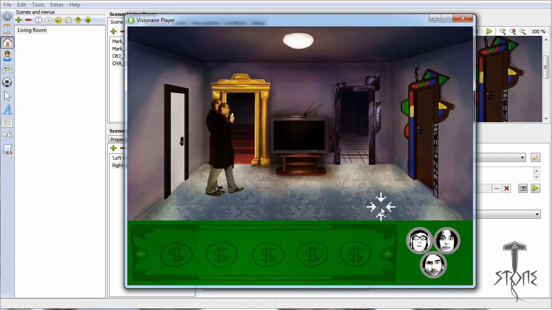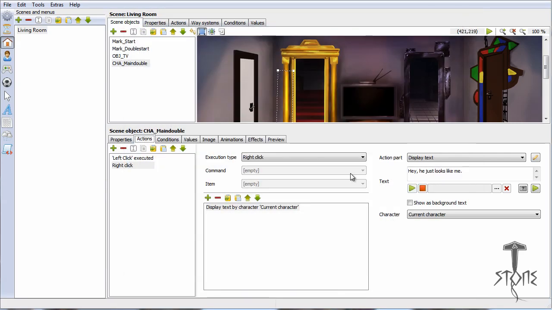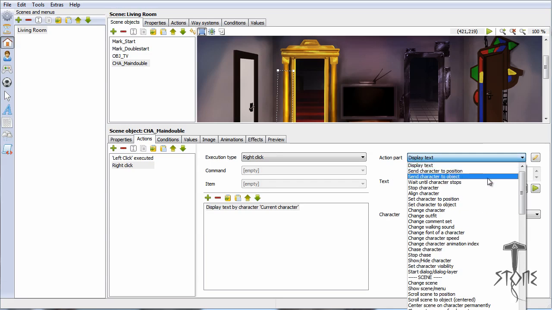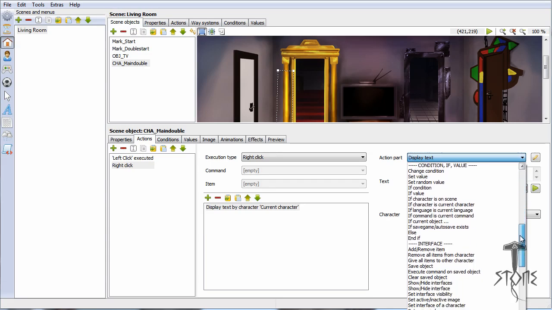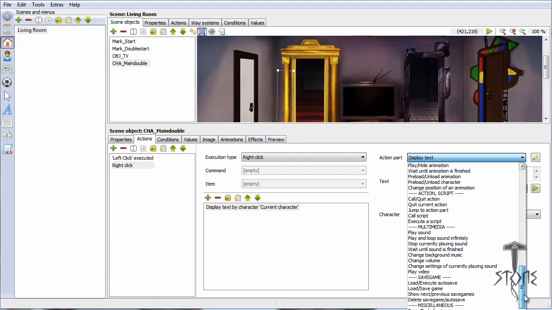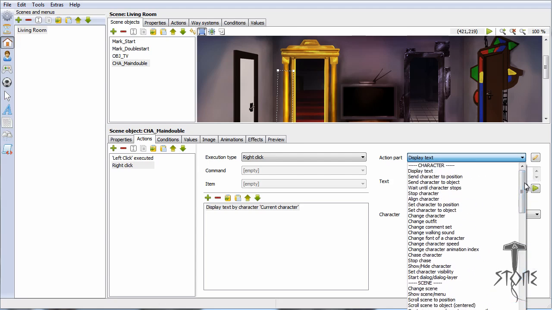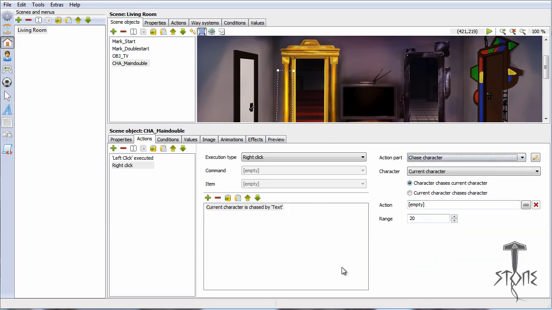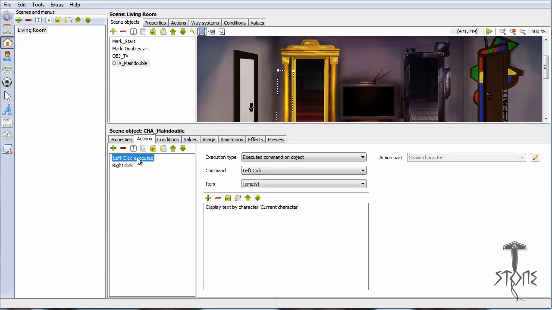So that is another way of setting up actions. Obviously, in the action part you have a lot of stuff to test around and play with, and I encourage you to find out about different stuff. What happens if you change a character? What happens if you walk around? Or what happens if a character chases another character and stuff like that? Knock yourself out. This is the basic action setup I have.